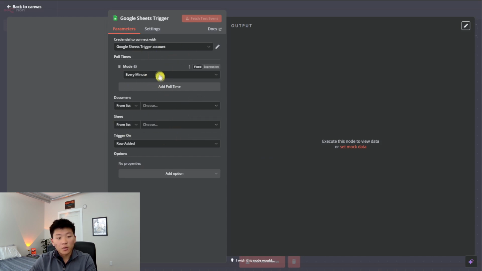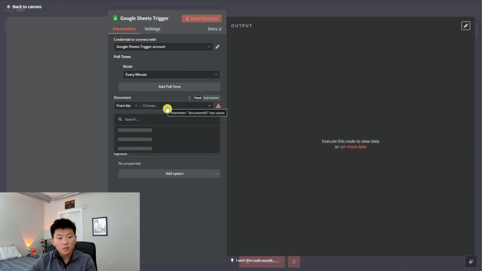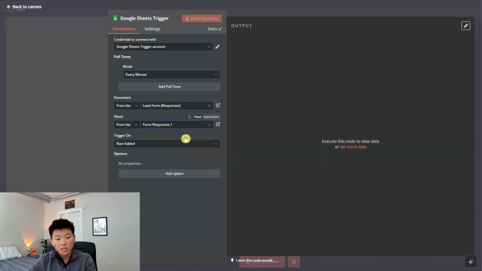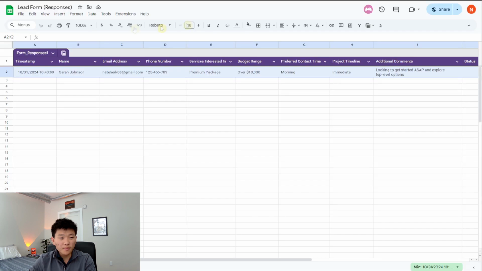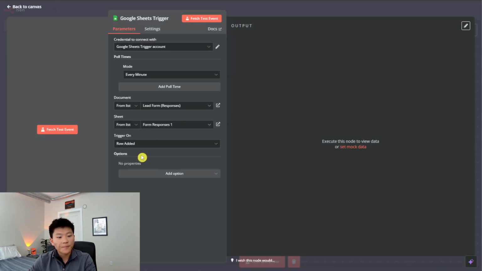So the poll time is going to be every minute. So every single minute, this node will check and see if any new row was added. And then after that, we have to choose the document and the sheet for this node to pull from. So it's called lead form responses, and the sheet is called form responses 1, as you can see right here. So that's all that's happening here. And obviously it's going to trigger every time a row is added.